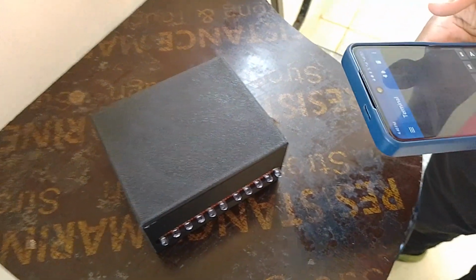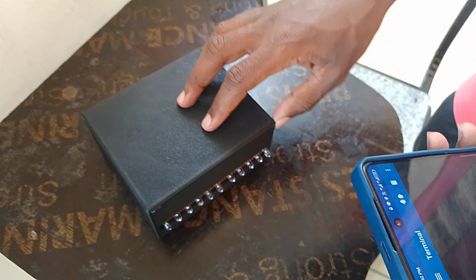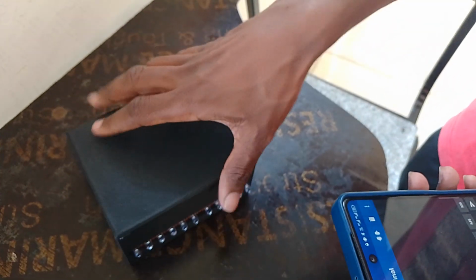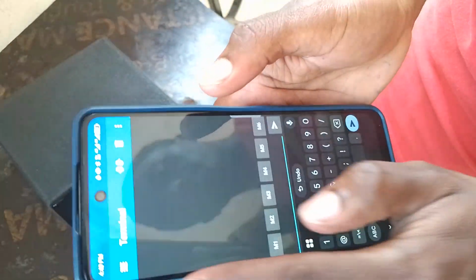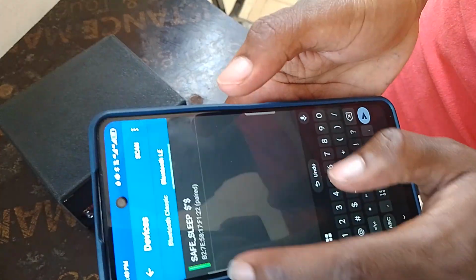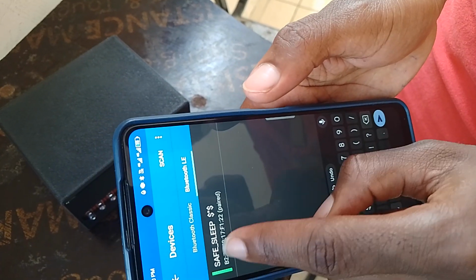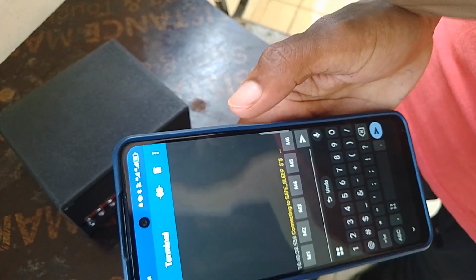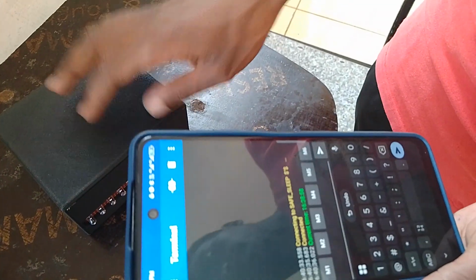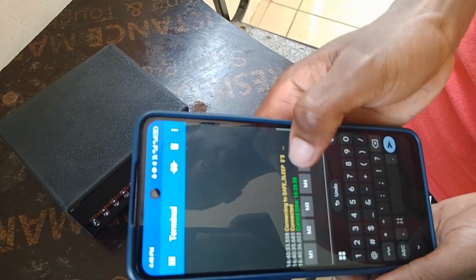Now I need to connect the system to the control panel, with which the communication happens via Bluetooth. So here I will go into this app and search for devices, and you can see I can already detect the device, so I can click on the safe strip. That's the name of this device. So you can see I'm already connected.